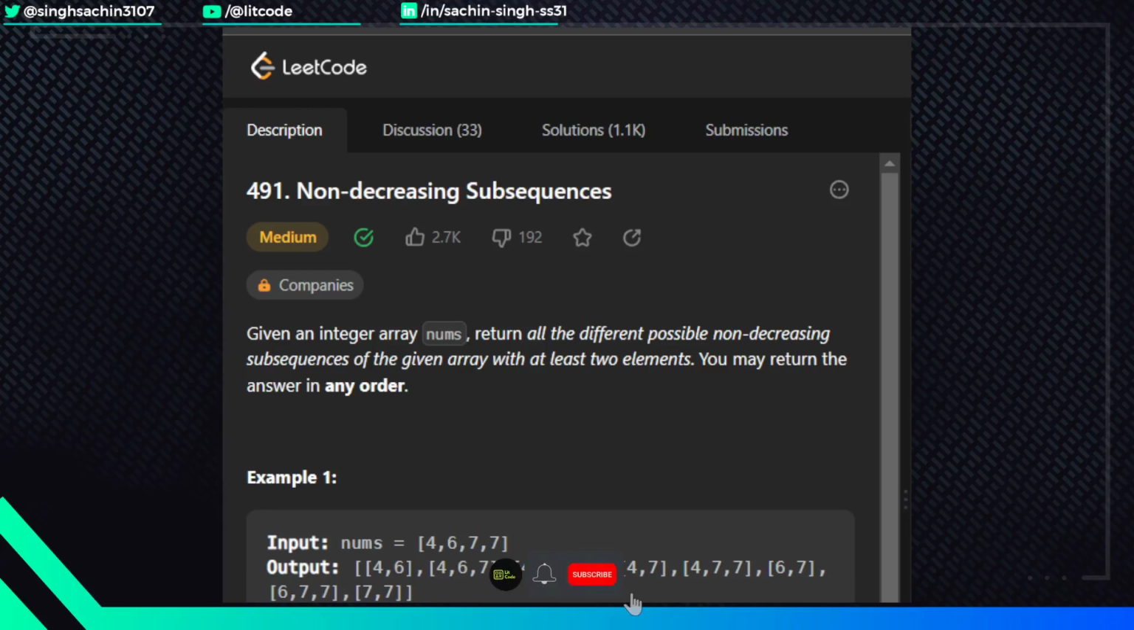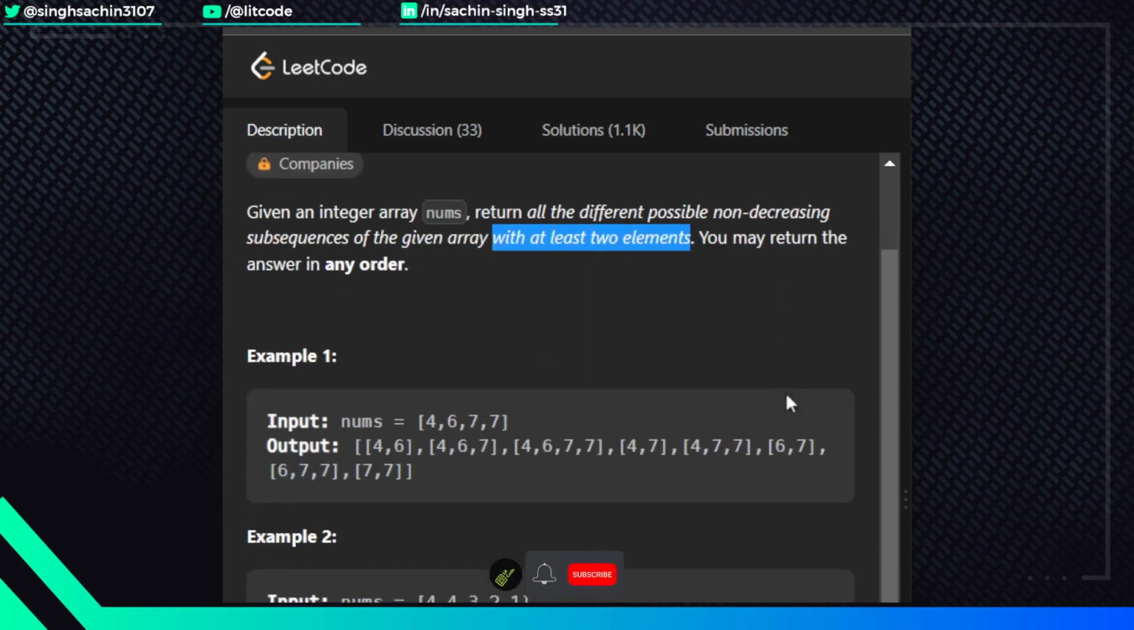Hi everyone. So today we're going to solve the Leetcode daily challenge, problem number 491, non-decreasing subsequences. The problem statement is: given an integer array nums, return all the different possible non-decreasing subsequences of the given array with at least two elements. And we can return the answer in any order.